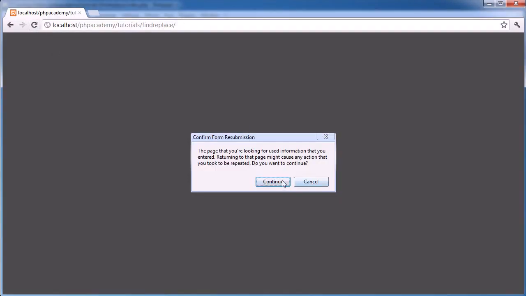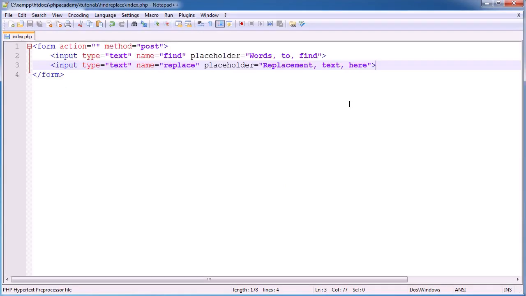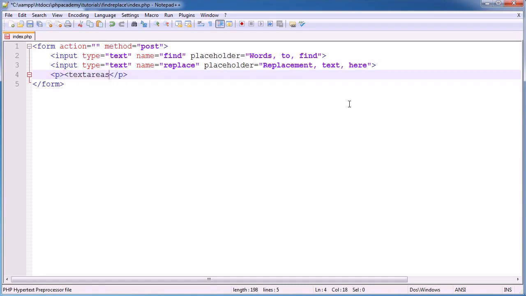So let's go check this out now. Continue. So we've got words to find, replacement text here. Looks fine to me. We're going to come down and I'm going to create a paragraph element, and within this I'm going to create a text area element. Now here we need to give this a name again, so I'm just going to call this text. This is just how we pick it up in PHP, and I'm going to go ahead and use the rows and the cols attribute.